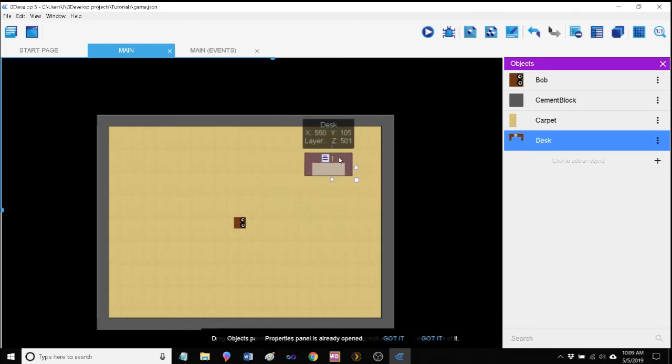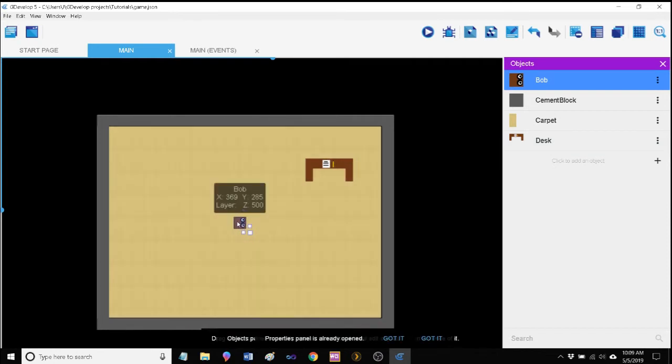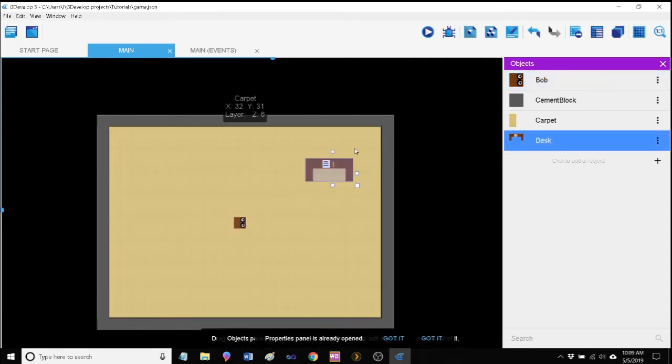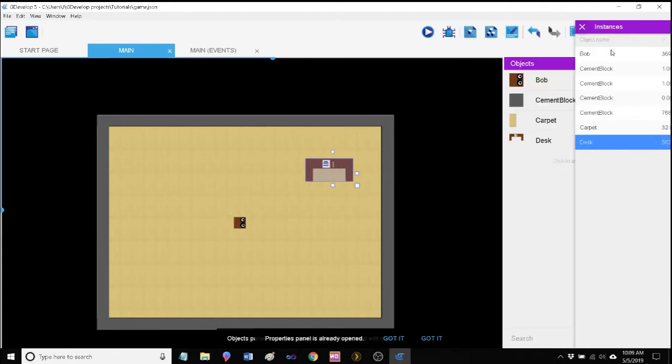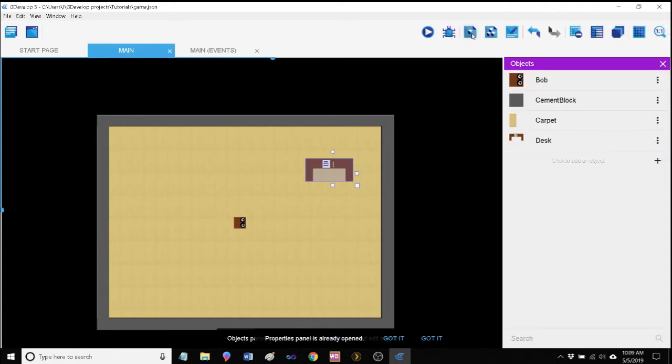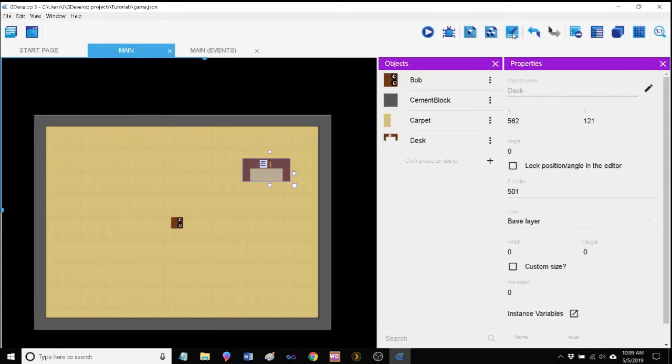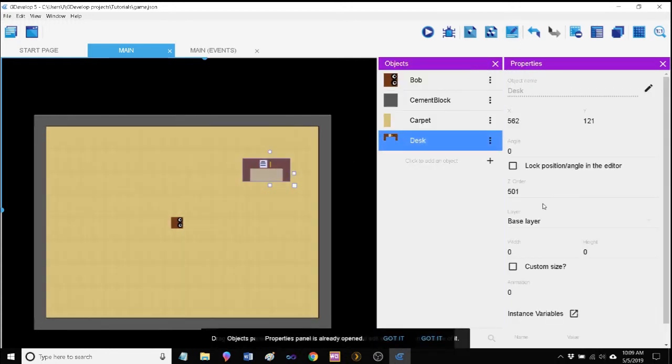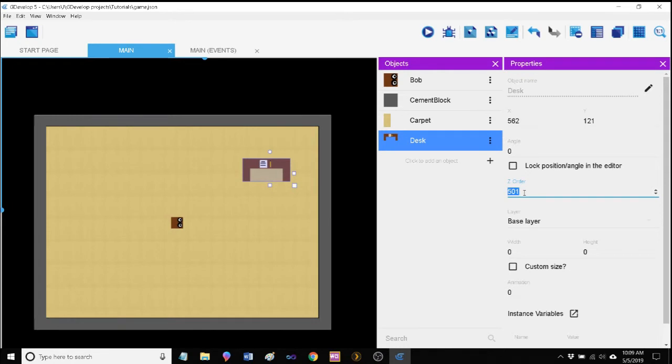Now you'll see the Z order started from where we gave Bob's Z order. So Bob's Z order is 500, and the desk's is 501. We don't really want the desk Z order to be that high, honestly, because it's not that important of an object. So let's go ahead and click our properties window. Sorry about that. There it is. And let's give the desk here a much lower Z order. 8, that's fine.